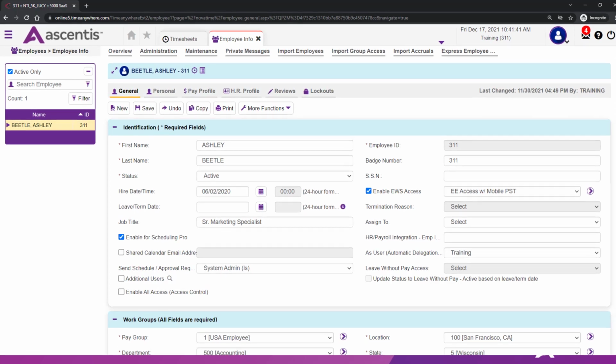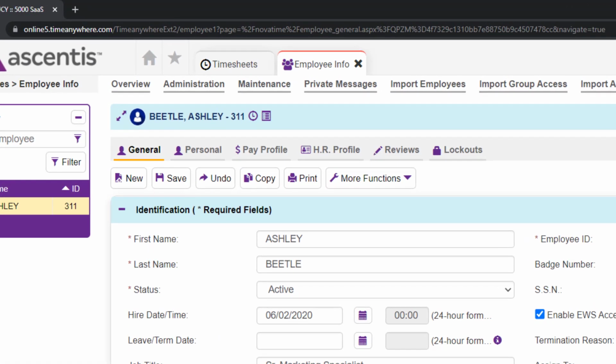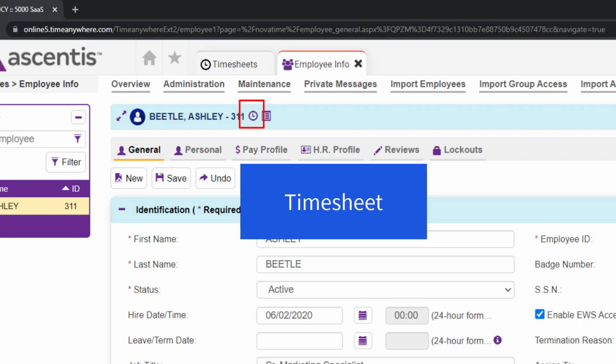From the employee info page, again at the top of the page by the employee's name and the employee's ID number, you'll see a clock, which will launch you into that employee's timesheet, and a calendar, which will launch you into that employee's schedule.